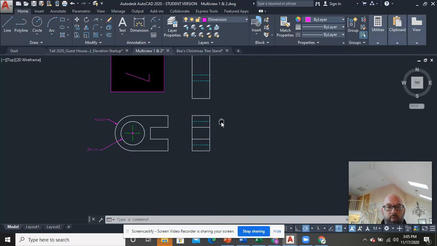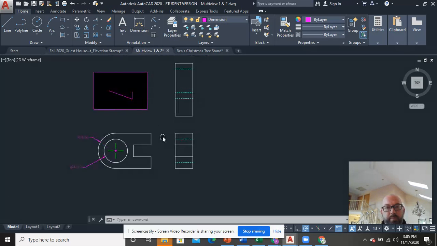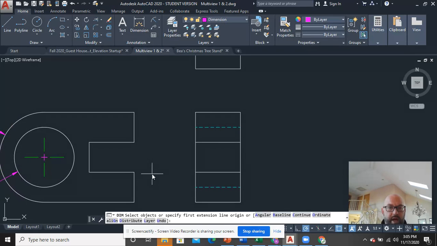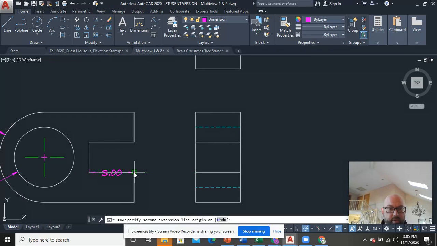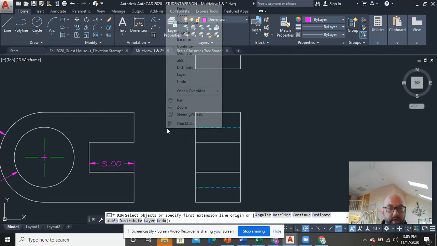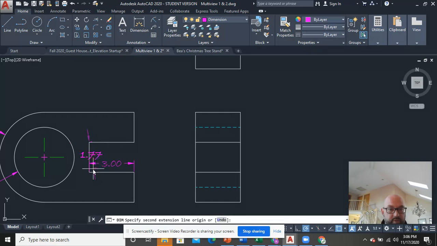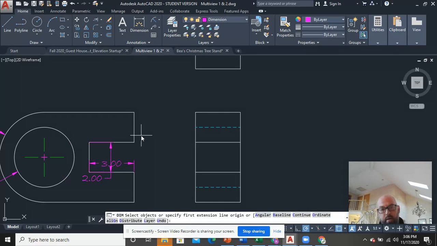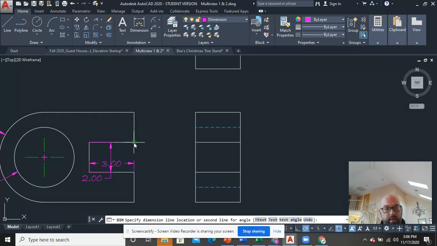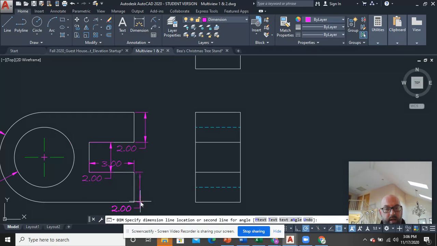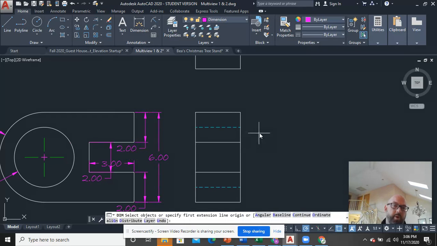All right. So we'll go ahead and do a couple of dimensions. And now I can just use linear for the rest of it. I don't want to go ahead and do this. This is something I see all the time where people will say, okay, so that's 3, and then this is right here, this is 2, and then this is 2, right? Okay, and this is 2, right? And this is 6.